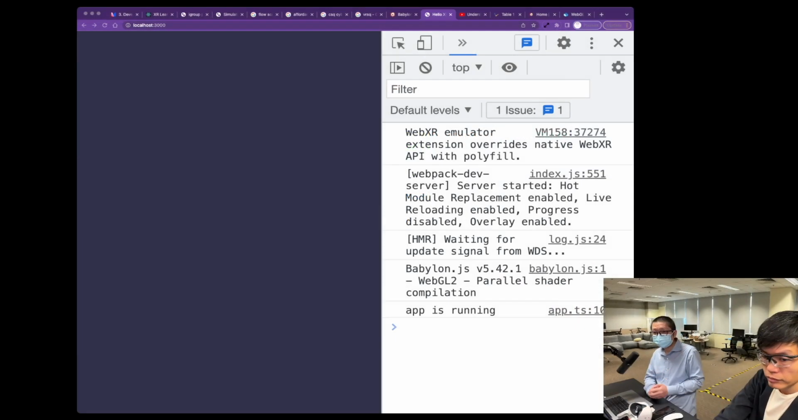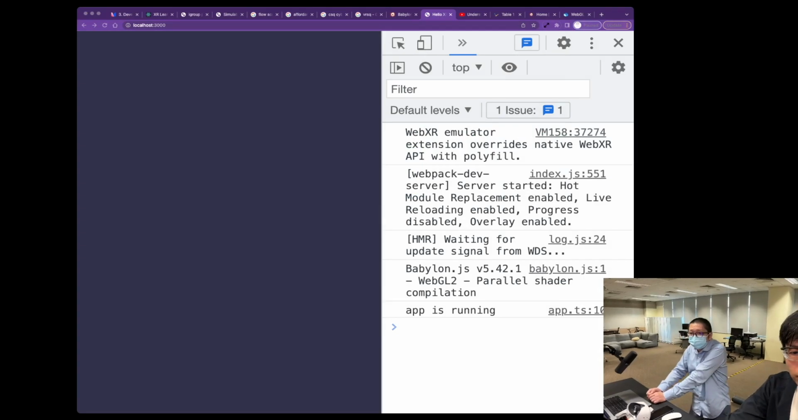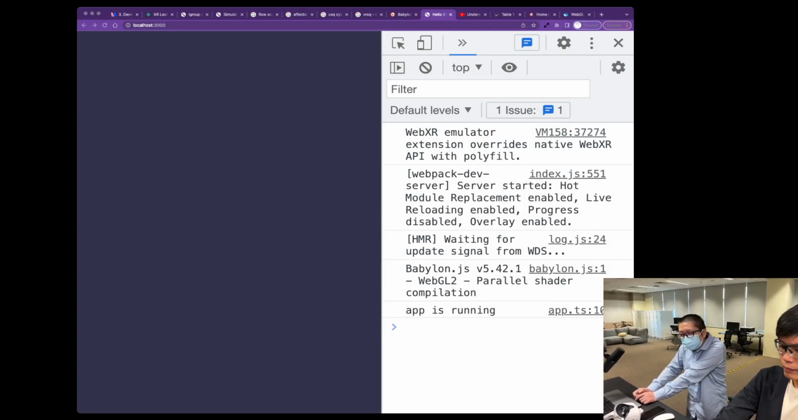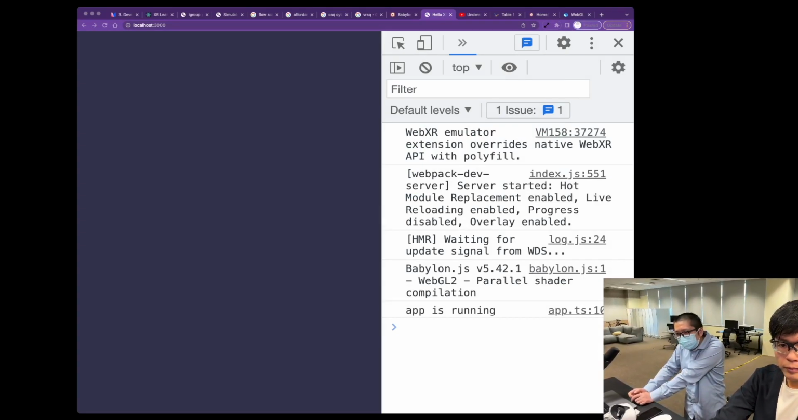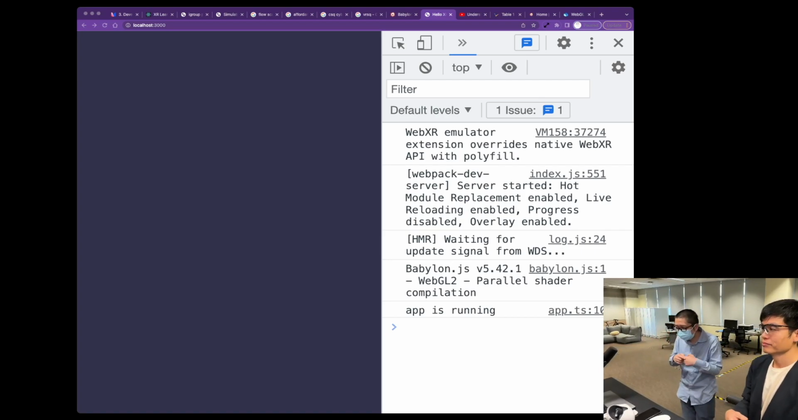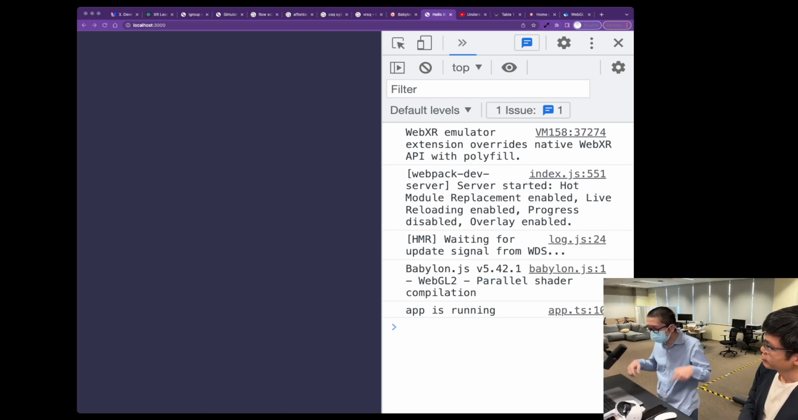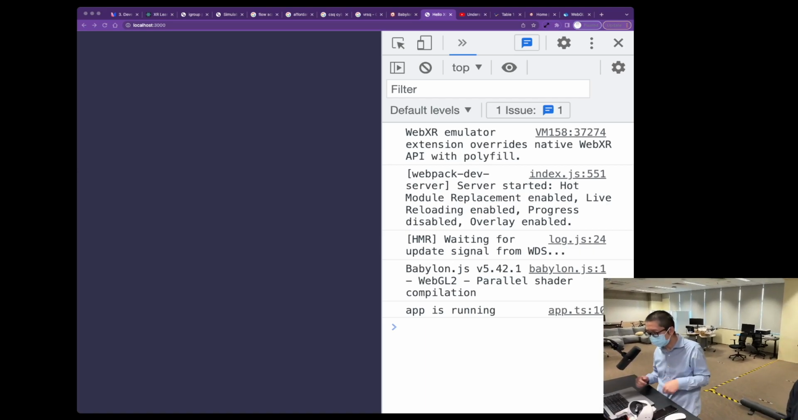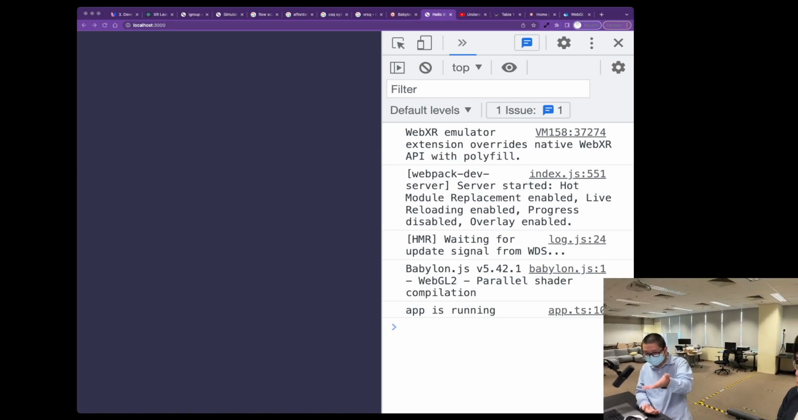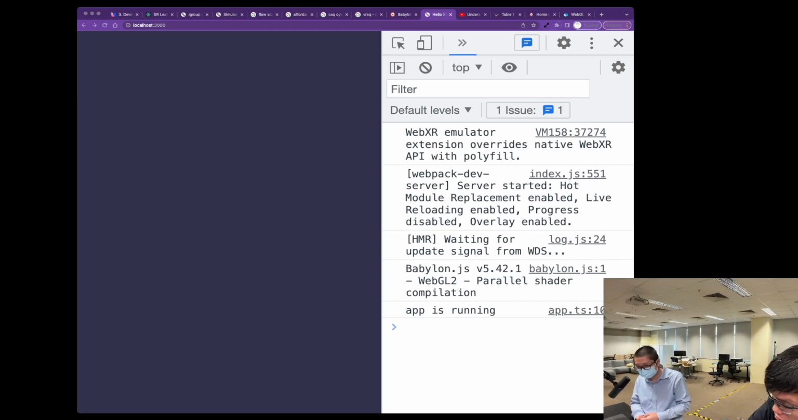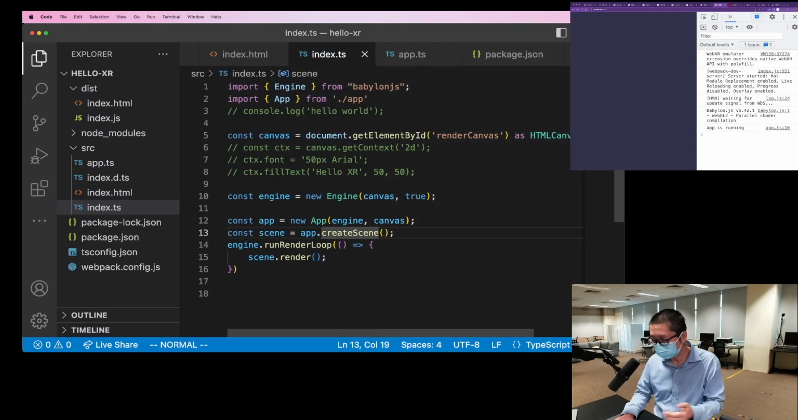So you can see the color, black, purple color. That's the clear color for BabylonJS. Which means if nothing is there, it will just show this color. So I'll just explain the code here a little bit, and then we have a break.